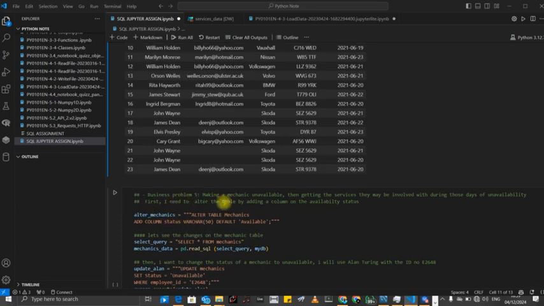So the fifth problem. We are making a mechanic unavailable, then getting the services they may be involved with during those days of unavailability. So first thing to do is we need to alter the table by adding a column on the availability status.